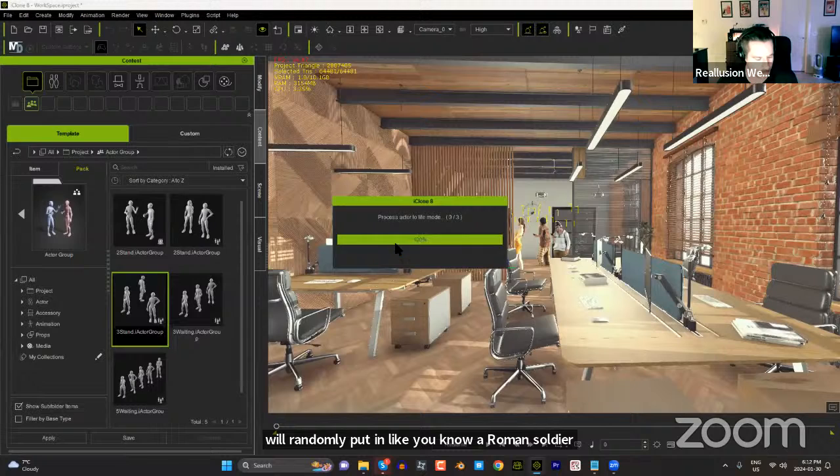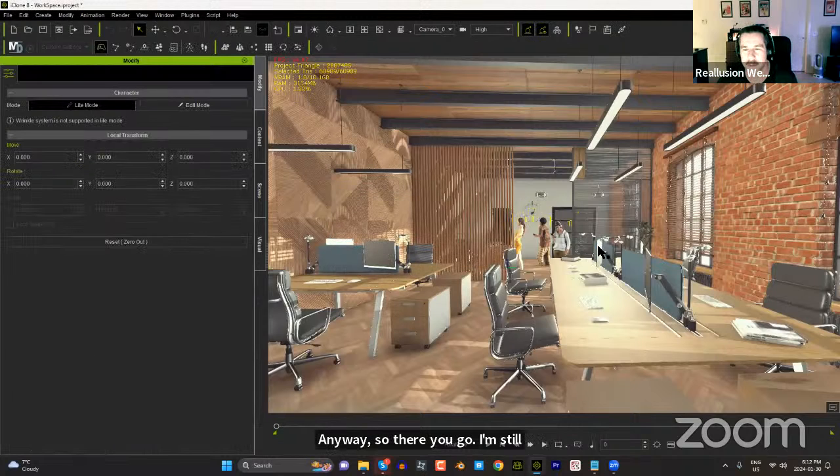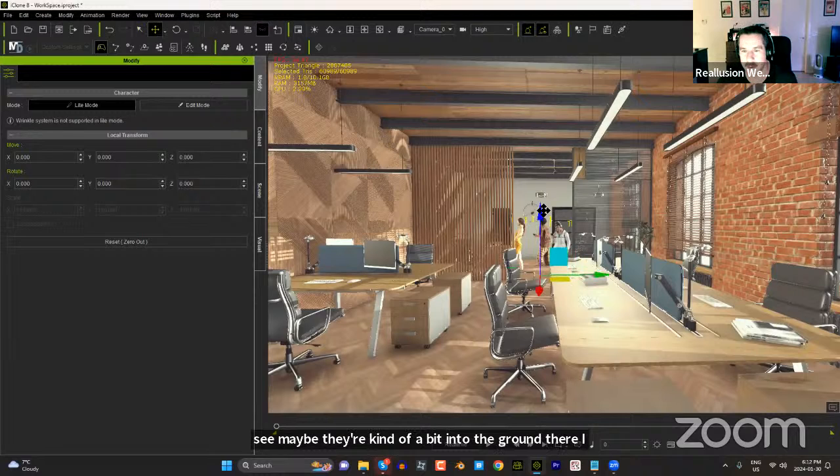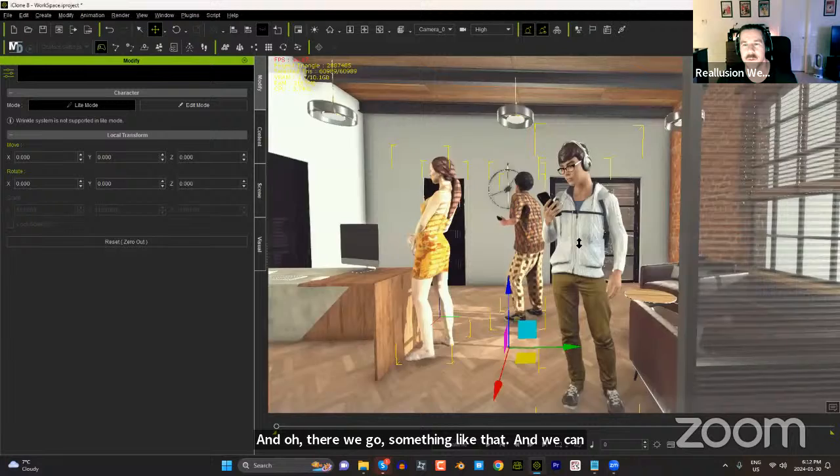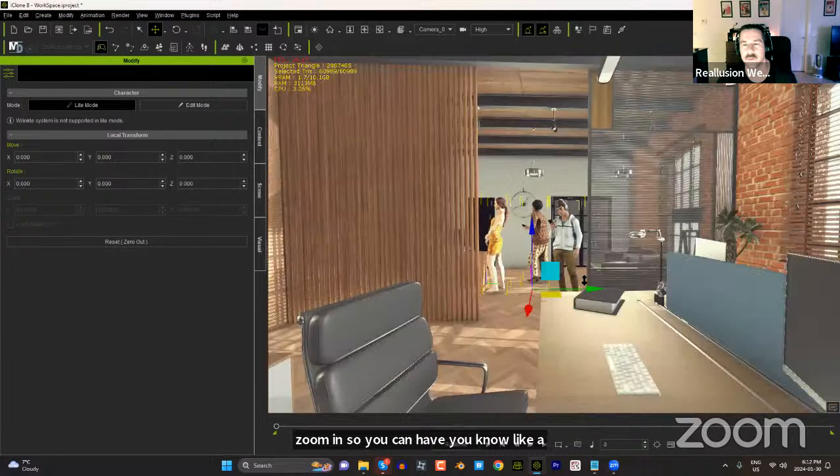Let's put those in there, in a very non-formal office. You can see they're maybe a bit sunk into the ground there. I can just bring them up by pressing the W hotkey. And oh, there we go. Something like that, and we can zoom in. So you can have a visual like this.